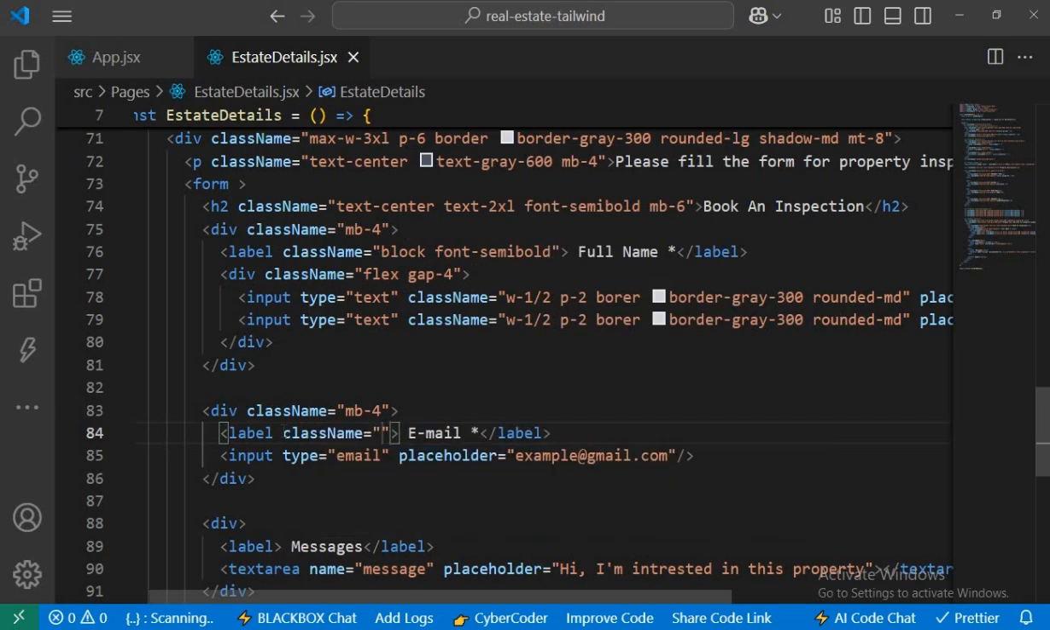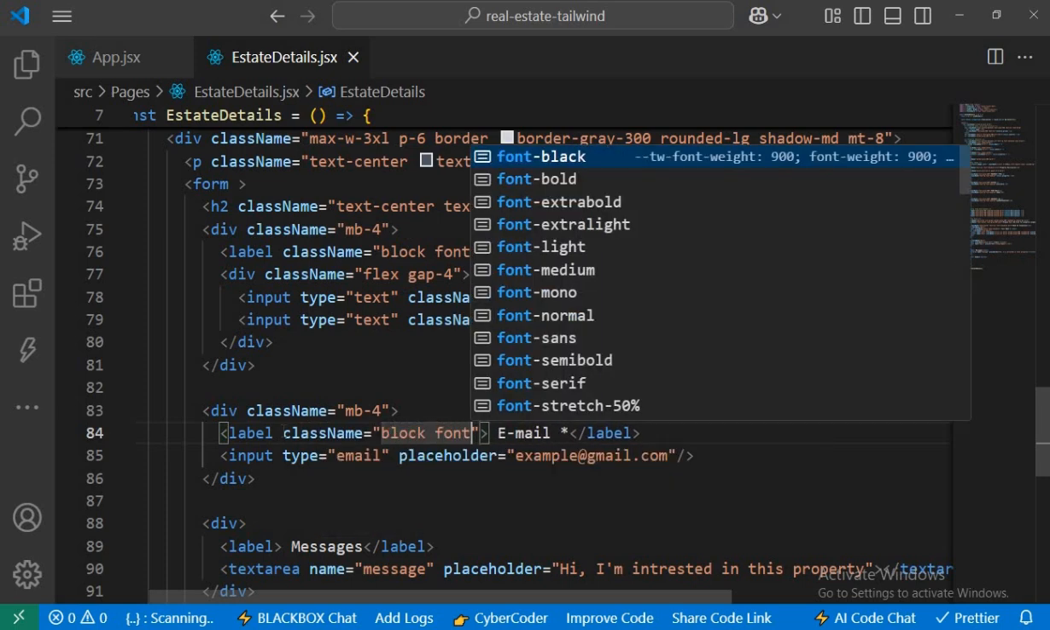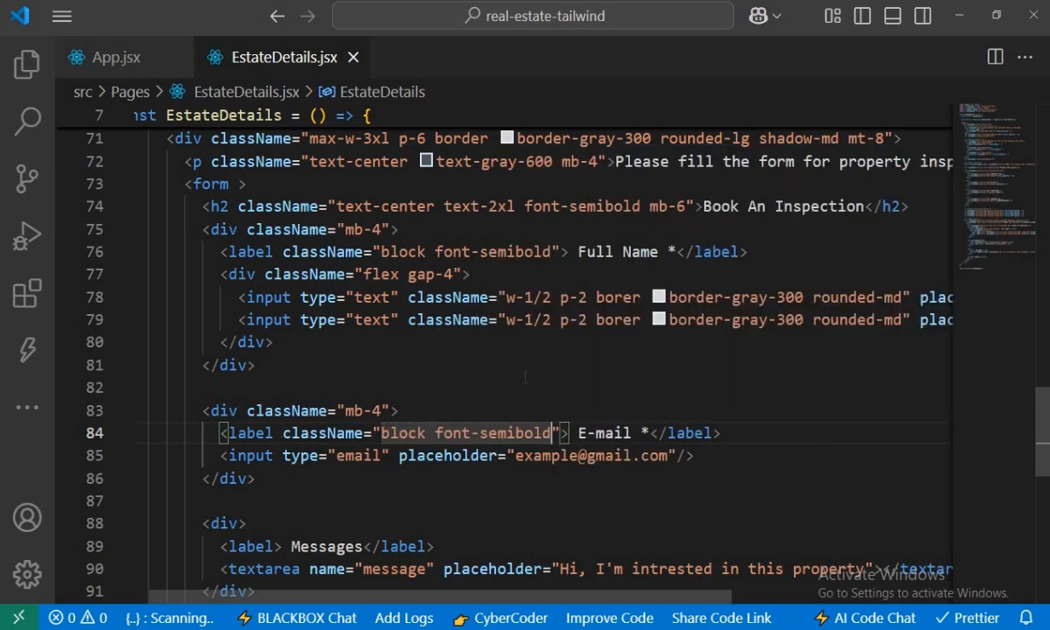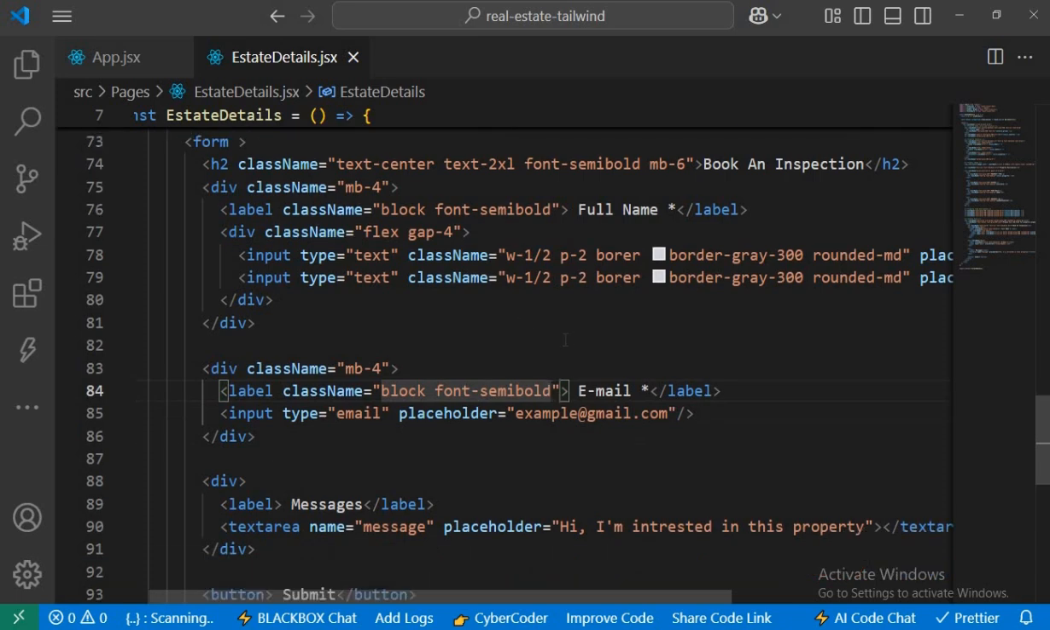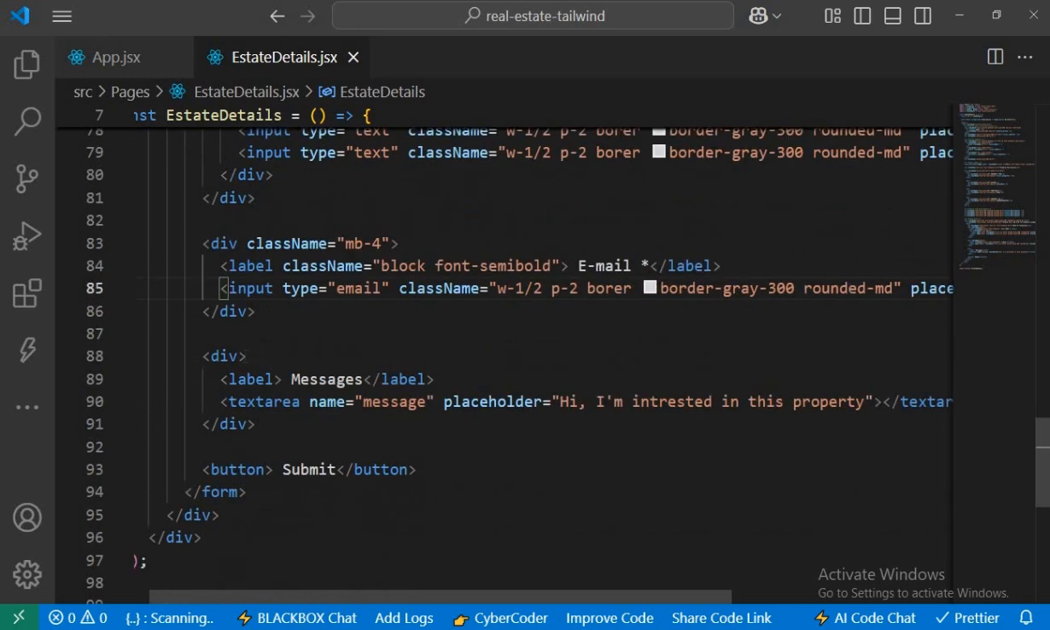Then for this label here, display will be block as well, font semi bold, and this is going to have the same styling, so we're just going to copy this and then paste it here as well. Then for this class name, margin bottom will be 4 as well. The label here, display will be block, and the font will be semi bold.